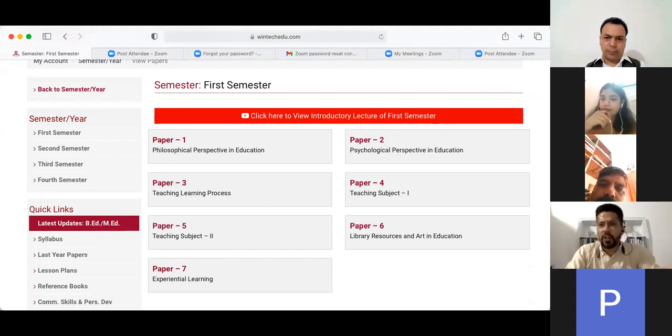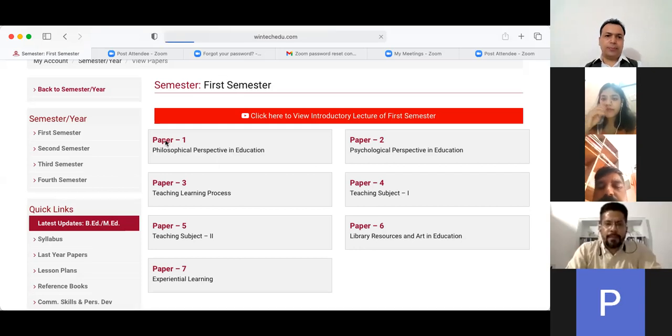Philosophical perspective, which sir has already explained to you, and the psychological perspective, education, learning teaching process, teaching subject 1, 2, library resources, art and education, experiential learning. Click on paper 1, you will have access. Yes, I'll just open paper 1.